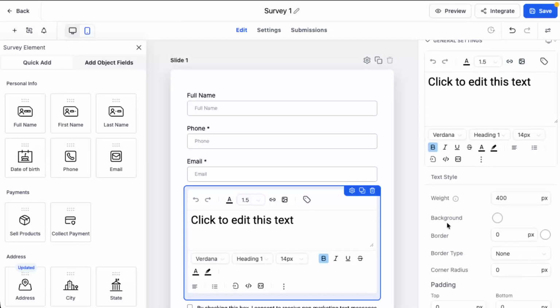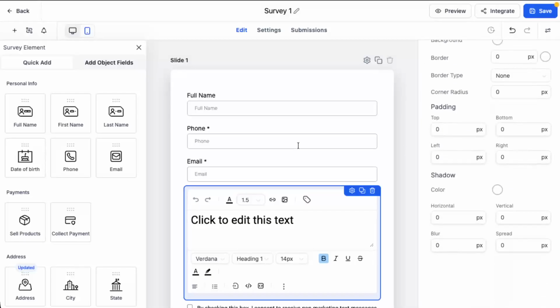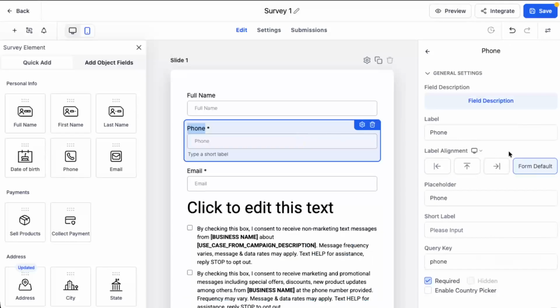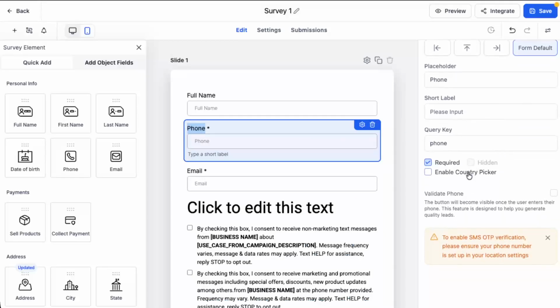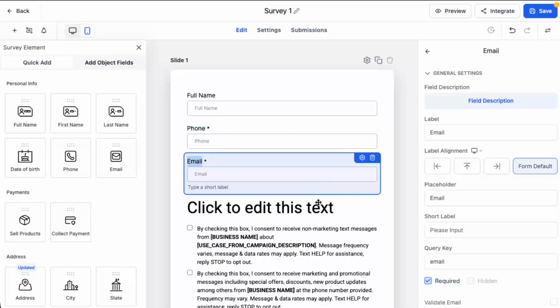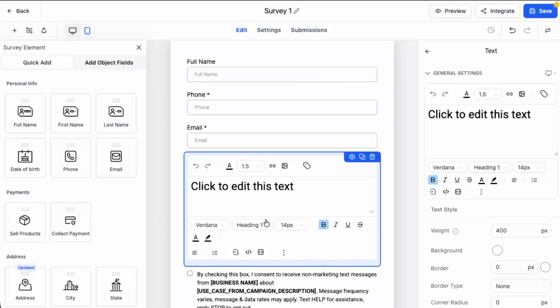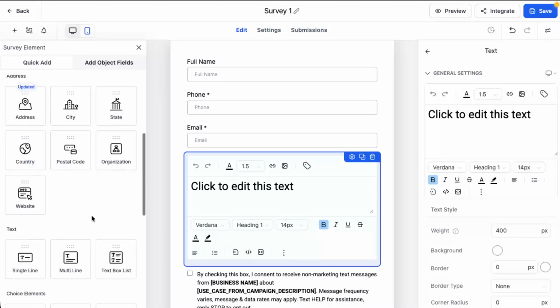Each element type may have different customization options. For example, a text field might let you adjust label styling, while a button element might allow you to change background colors, hover states, or font size. Go through each one, tweak the settings, and preview how everything looks together until your survey matches the style and branding you're aiming for.